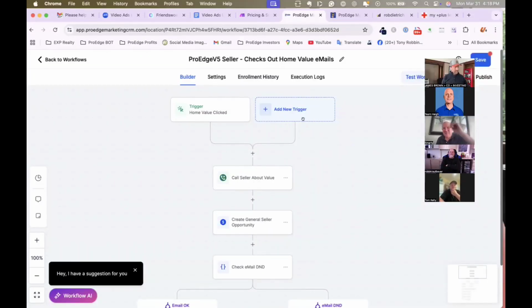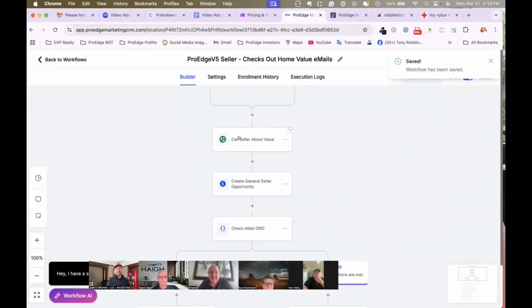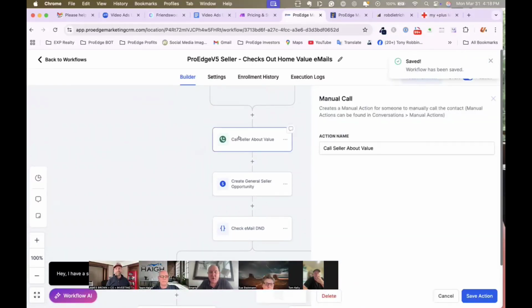So now everybody that checks their home value from an email is going to be on my call log. And then every day, well, you want to save. Is that a task, Mark? It's not a task. It's a call, manual call. So where's the call log? I'll show you.